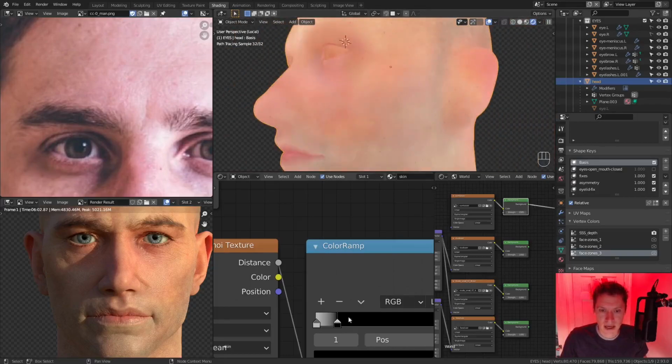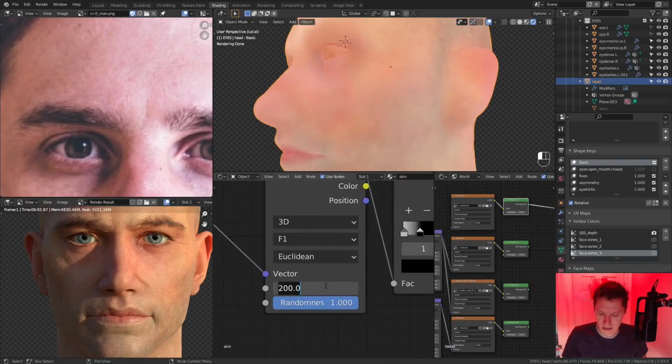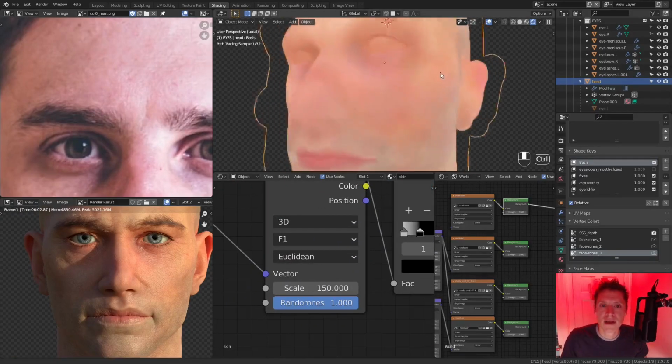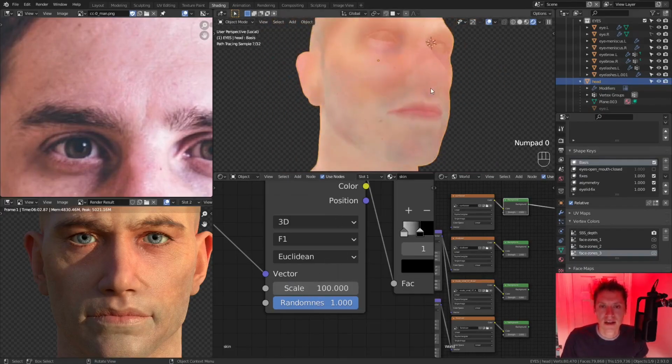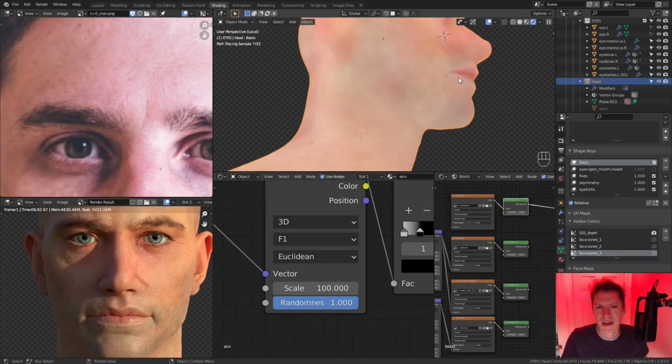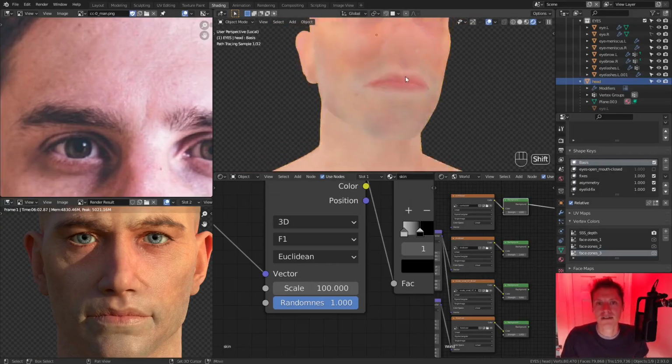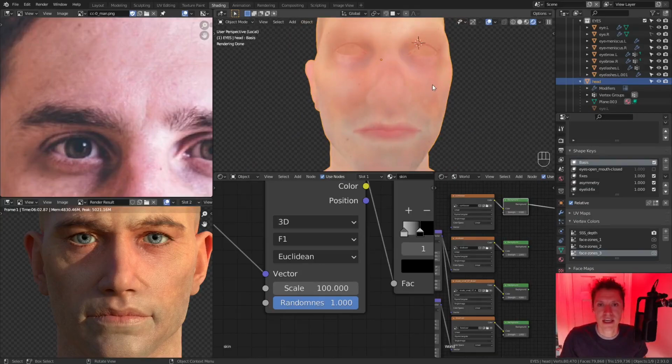Yeah, maybe this is not quite the direction I want to go. What about 150? Yeah, still a little too high. I think I liked 100. It seems a pretty normal level of freckle blemishes in a face.